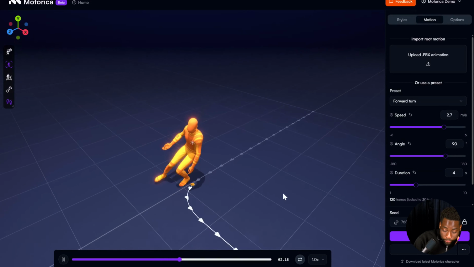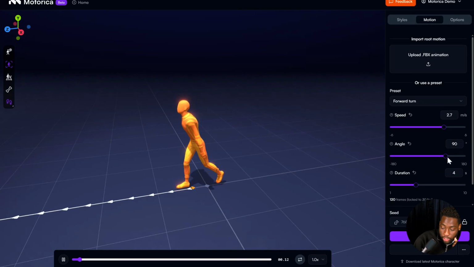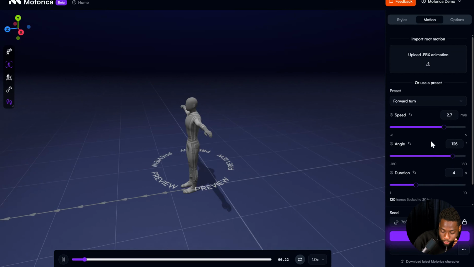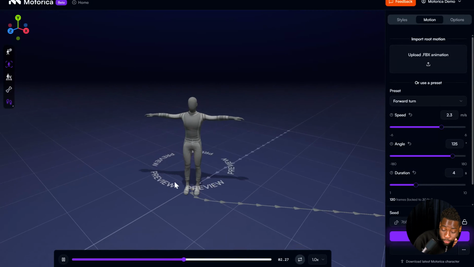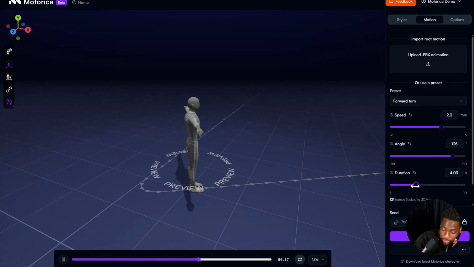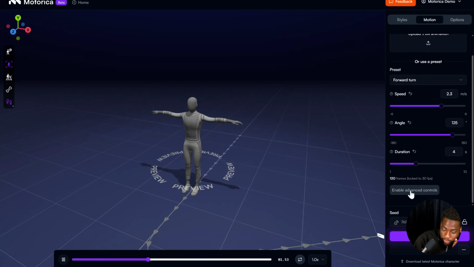I can click animate, and we get that animation on the style that we want. Now, this is, of course, adjustable. If we wanted a 125-degree turn, we could. And if we wanted 2.3 meters per second, we could. We can also change the duration, so feel free to do that. But there are some more advanced features, because this might not be the level of control you want.